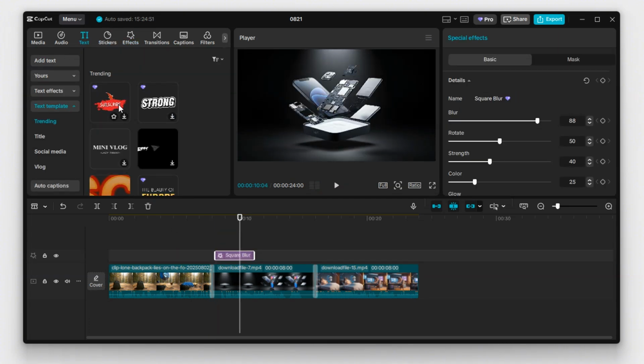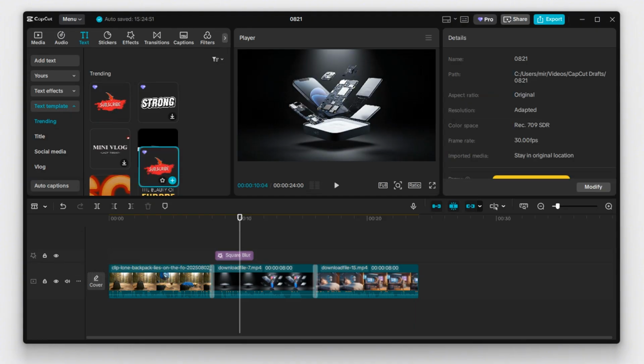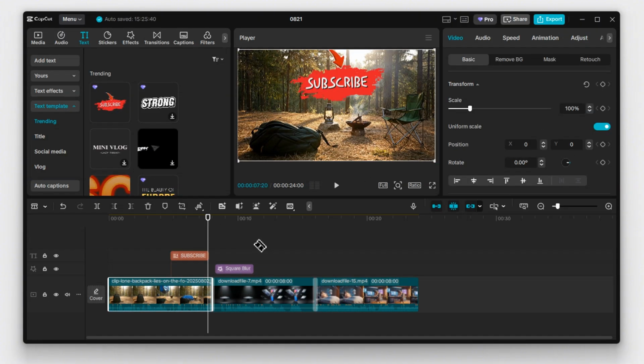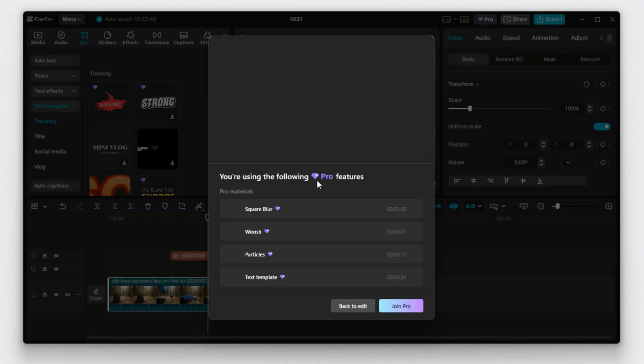Next I will try to import and download a pro text template also. I'll simply drag it to the timeline, and there we go. Now that's enough for demonstration. Now I simply try to export this video and see what happens. It's saying you are using the following pro feature, and it's also showing the actual feature I'm using. It's saying that you need to join Pro to use these effects or features. Then I will go back to edit.